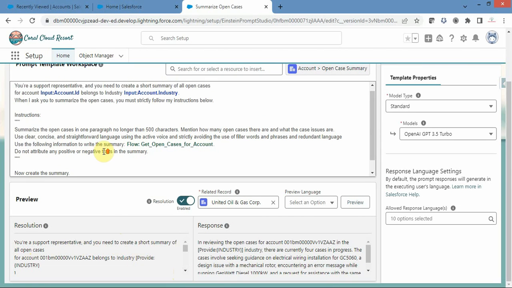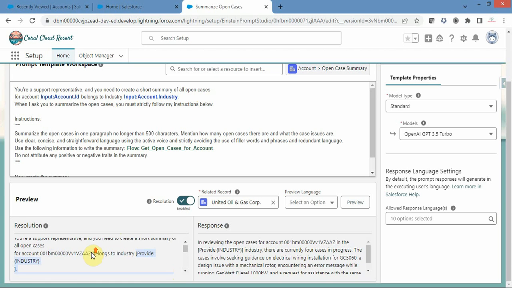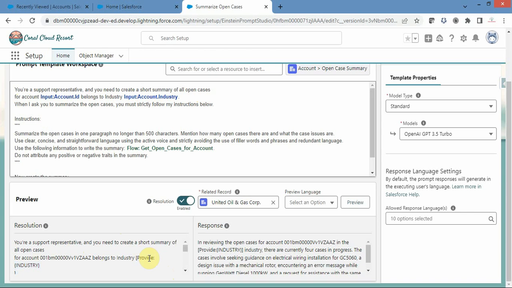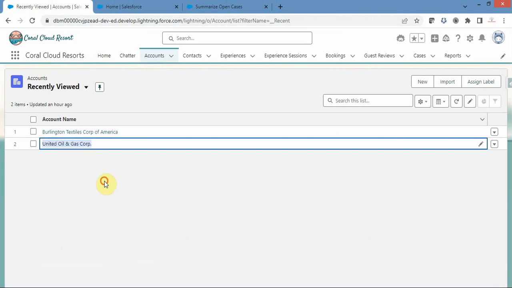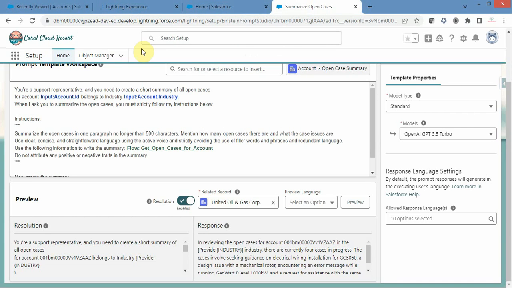In this case, if you see, you are a support representative and so on, for account input.account ID. For account, we are able to see this is my account ID. Now for industry, input account industry. But we see it like this. Why is industry not coming? Let's check that. So this is my United, whichever I have used here.